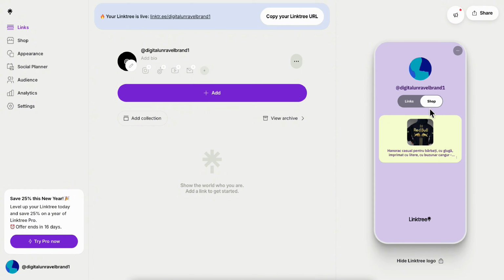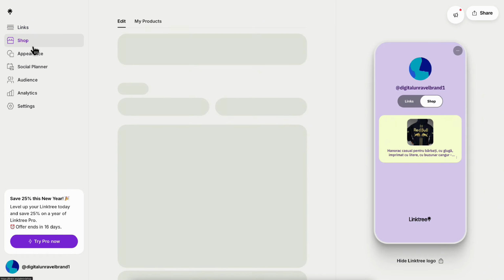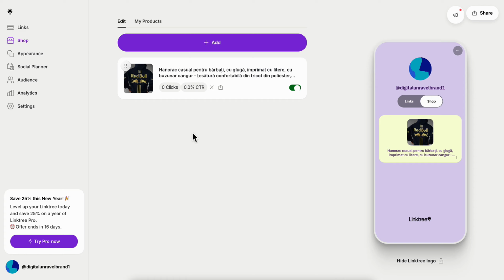In order to enable this and use this feature, you're going to have to go to shop here on the left side and enable this option, which is completely free. So you don't have to pay for anything. Then you're going to be able to start adding your product.